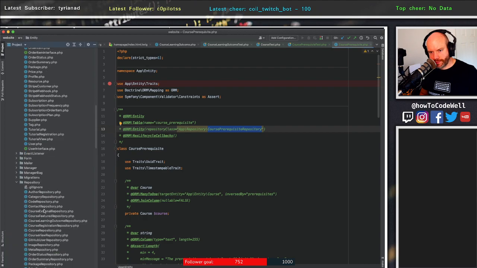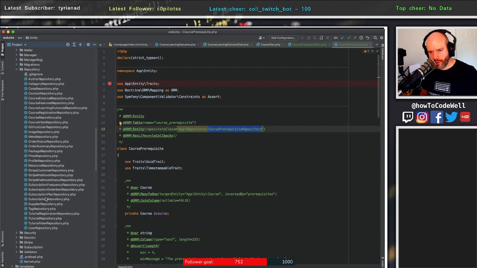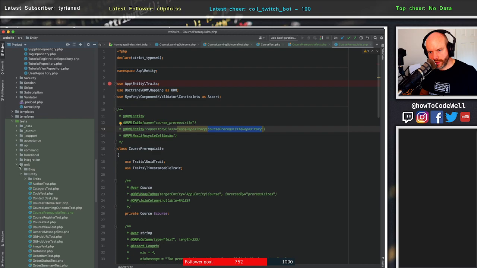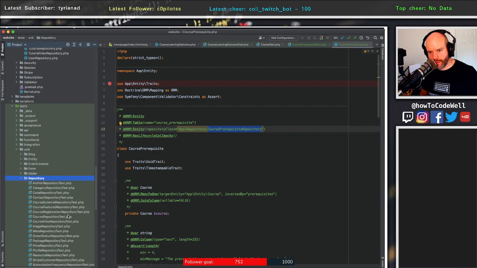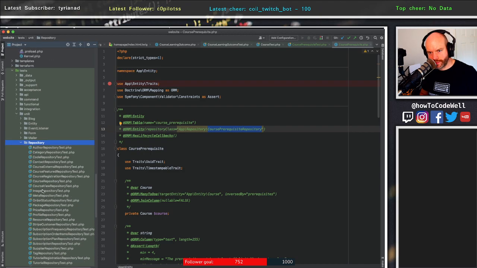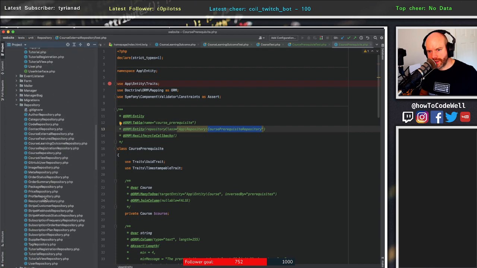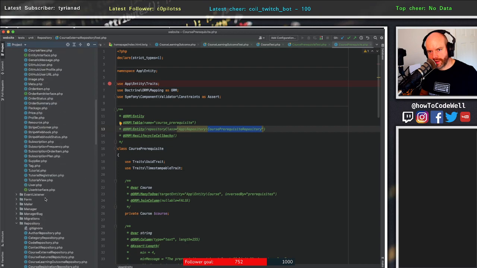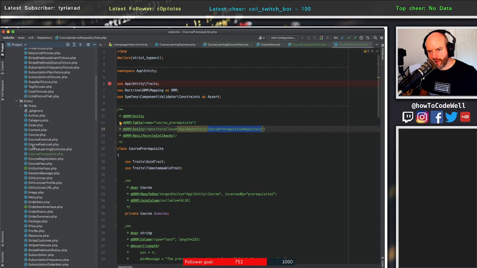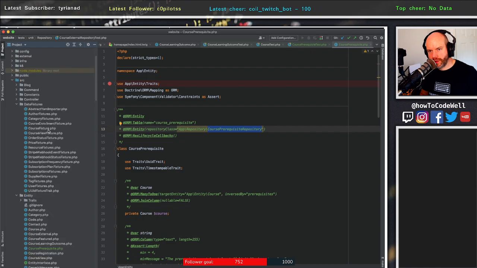So let's go to our repository. Do we have any tests on the repo? Doesn't look like it. No. Okay, I don't actually think there's a lot in here, to be fair. I think it's just sort of a placeholder file, which is fine.